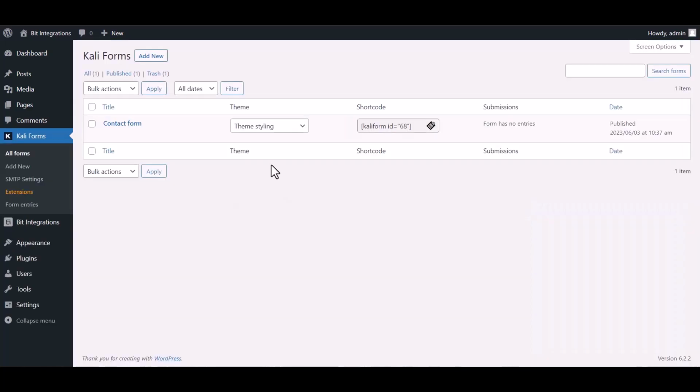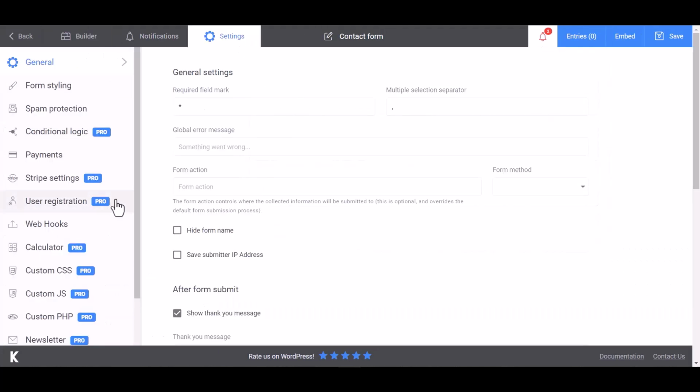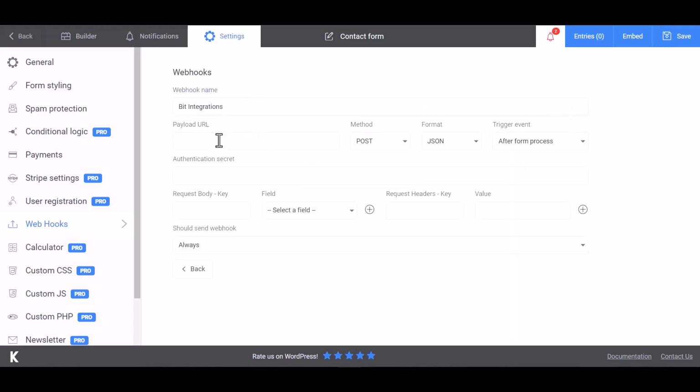Now go to the Kali Forms dashboard and edit the form. Go to the setting and click on webhook. Give here a name. Create. Paste the webhook URL in the payload URL. Map the respective fields.